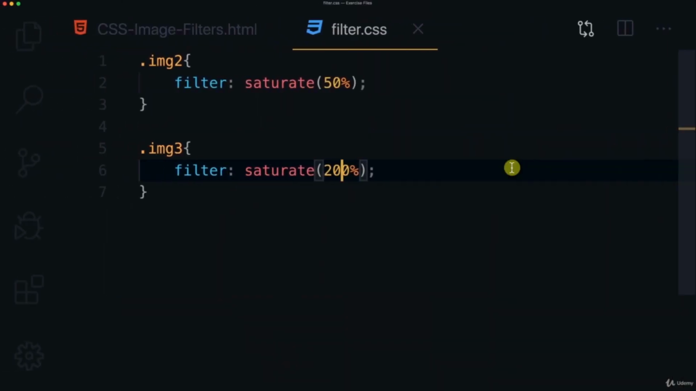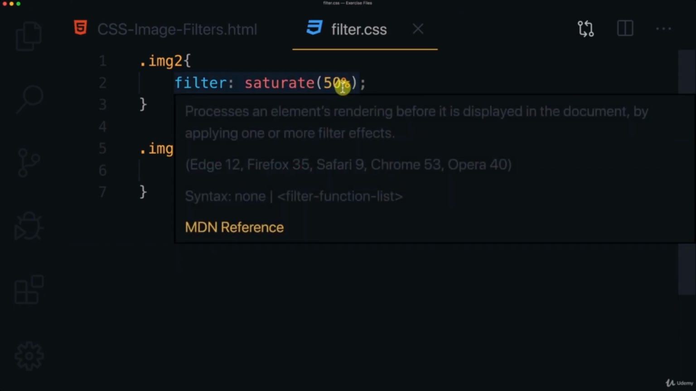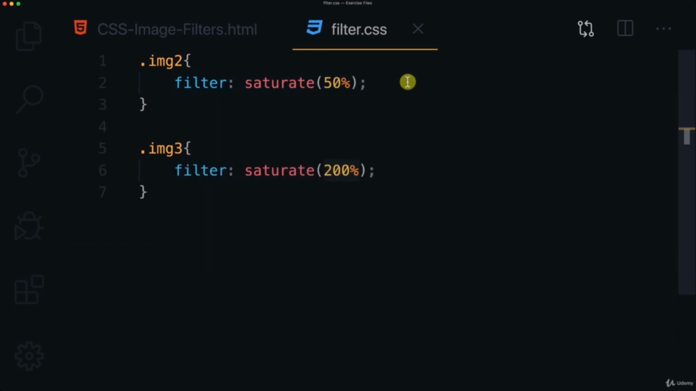Okay, so now there are two kinds of values you can pass as a parameter in this saturate function. The first one is the percent, and the second one is the number, or you can say decimal number. So now I'm passing this 50% as a percent, but if I want that exact 50% as a number, well, I can use here 0.5. So now it represents 50%.